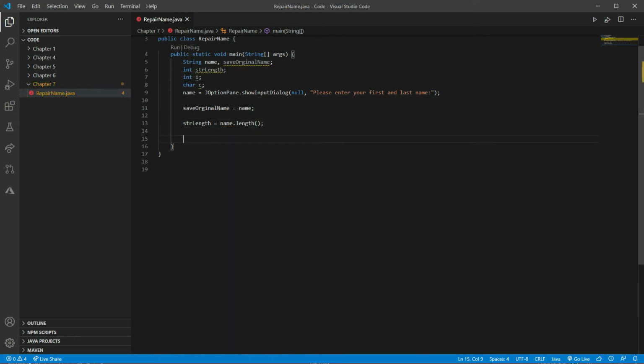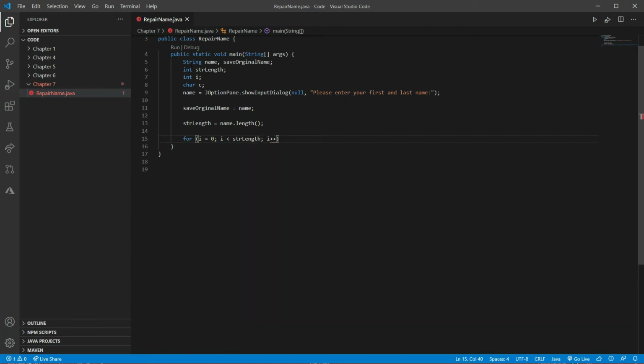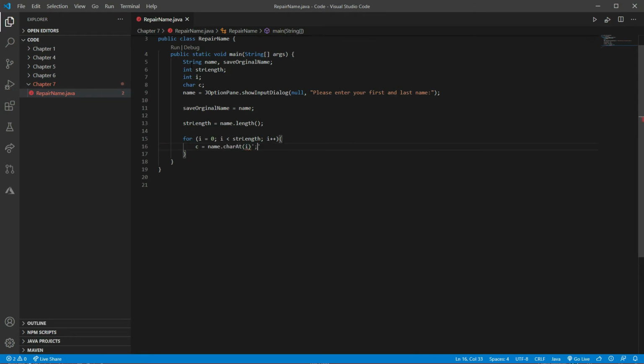Okay, let's do a quick little for loop to be able to concatenate an uppercase letter for our name so we can make it capitalized nicely. So we're going to do a for, i equals 0, i is less than stringLength, because now we know what that is, i++. We're going to walk through our string and figure out what each of the characters is at this position. So first we get the character at index i, starting with the 0 index and then moving our way through.